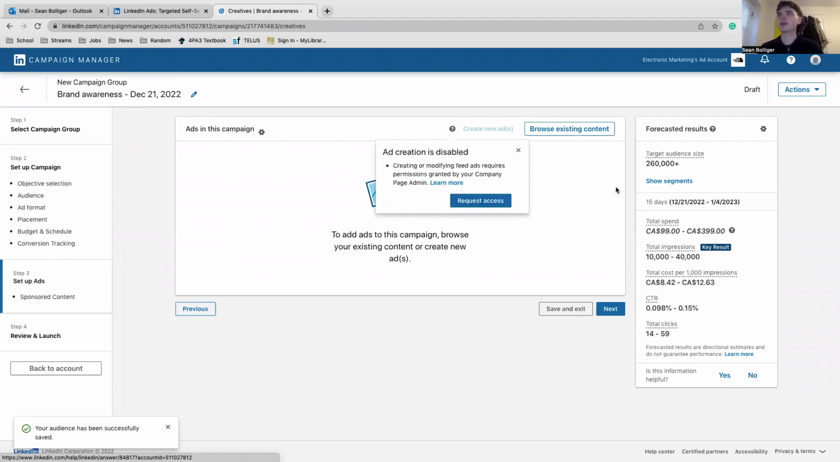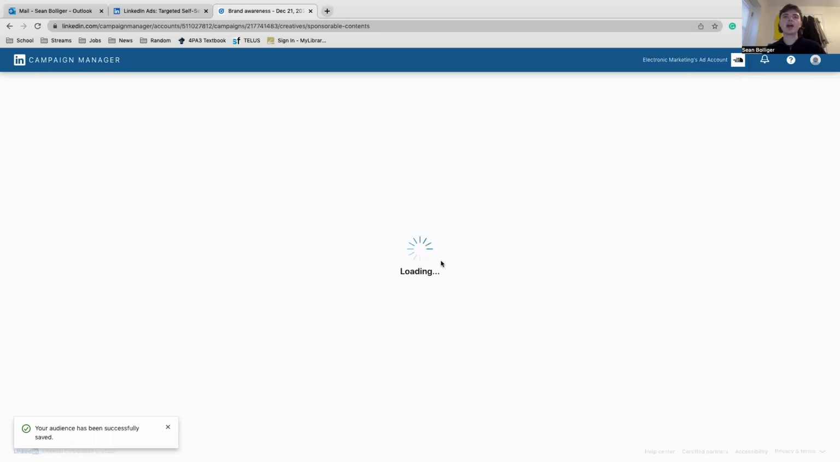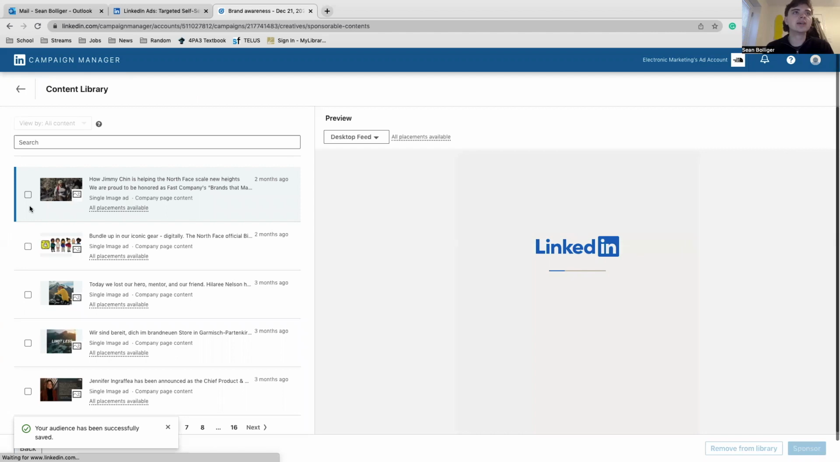I'm not going to request access because North Face would not want me doing that. But if your client is aware that you're requesting access and you're communicating with them that you need access, you would just need to go to the question mark here and then click request access. Then you would be able to click the create new ads button and create your new ads from scratch. But as of right now, I'm only able to access existing content that North Face has posted. So I'll load an example here.